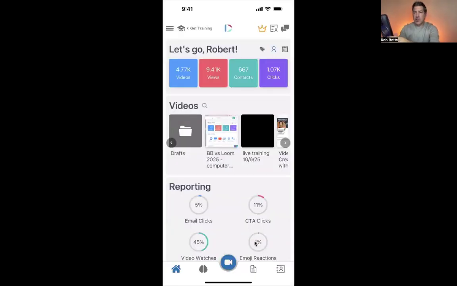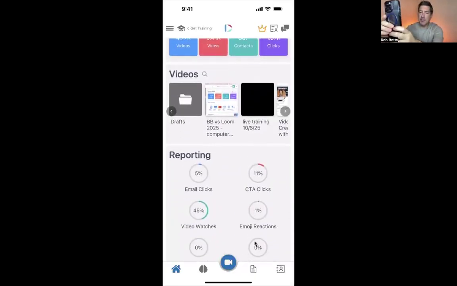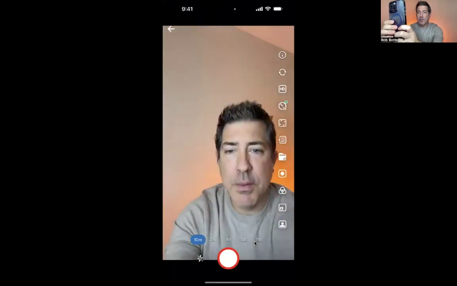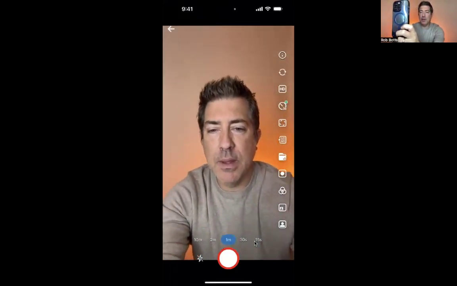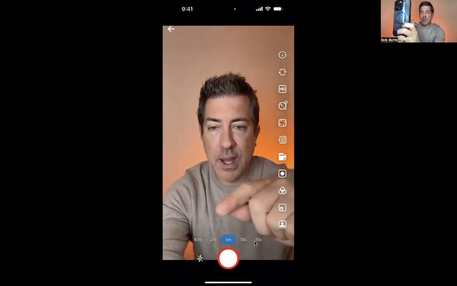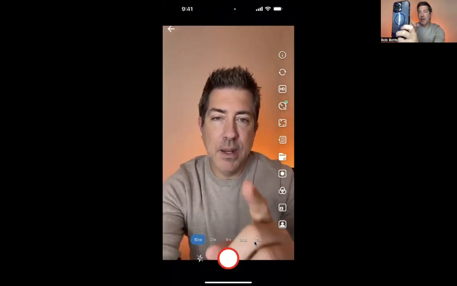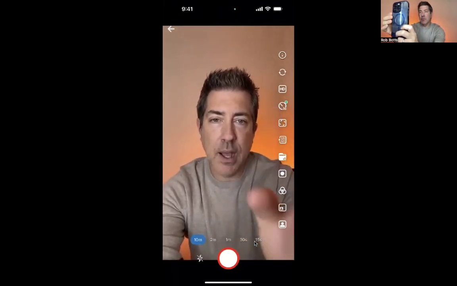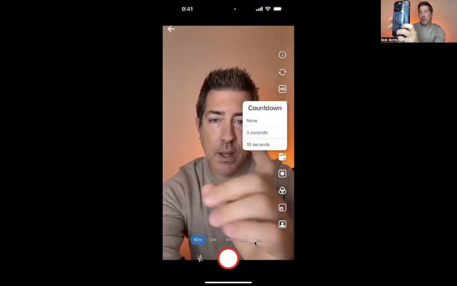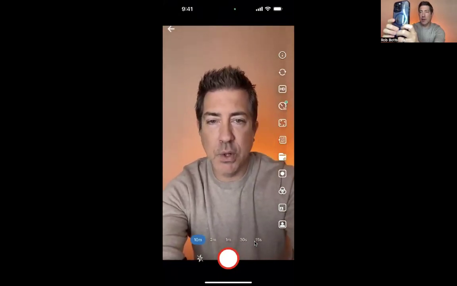Let me just show you how to do this. Do you have iPhone or Android? iPhone. Okay. So you're in the mobile app, and you're going to click the blue camera icon at the bottom. That's going to open up your camera. It might default to 1 minute. I always slide it over to 10 so you don't get cut off when you're recording. And if you don't have the countdown timer on, I would put that on. It's right over here. I put 3 seconds. I think it's a good amount of time.